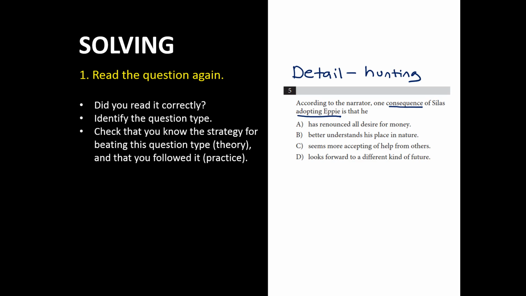So here I have to think next, what's the strategy for beating detail questions in terms of theory? And did I follow that theory in practice on the test? So for detail questions, I know that the theory is I look at the words, for example, consequence or adopting, the words from the question, and I find synonyms or restatements in the passage. That's how I beat this question type.